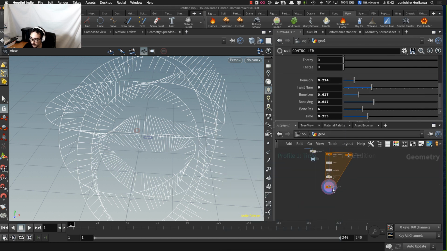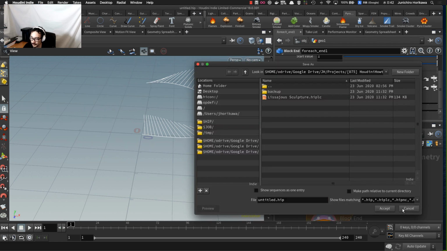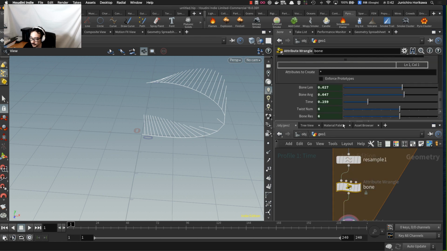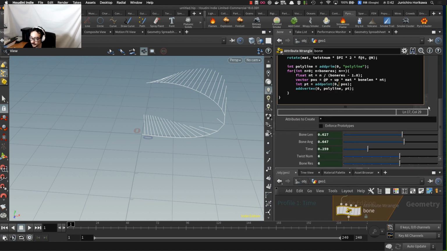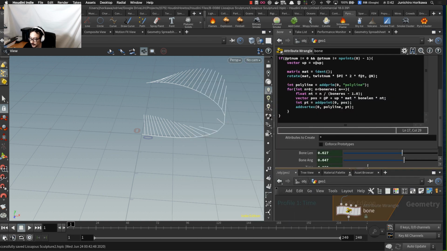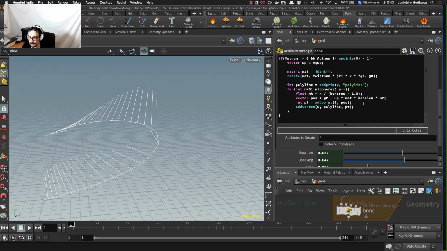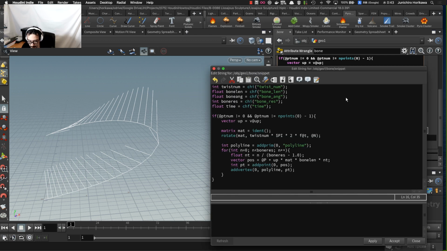Okay, now let's go back inside a for each loop. Let's check this single pass again. Let me save this file first so that I won't lose what I've written here. Okay. Now next thing I would like to do is to create an arc-like curve instead of just lines by using a parameter that I have set, like bone angle.